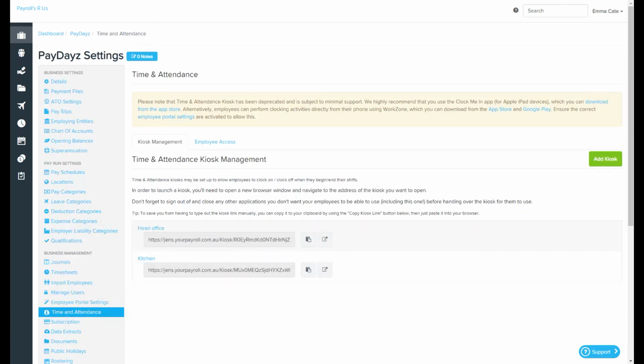It's important to note that the time and attendance kiosk via desktop has been deprecated and is subject to minimal support. But just for the purposes of this video, I'll let you know that you can click this to copy the URL of the kiosk in order to paste it into another window. And this icon here will automatically launch the kiosk on the desktop.